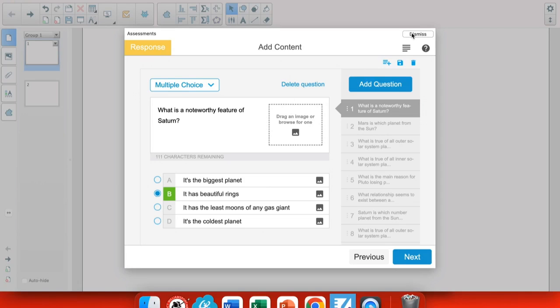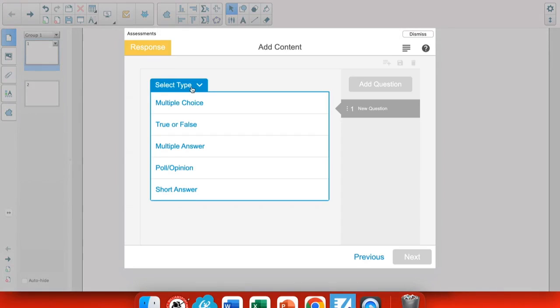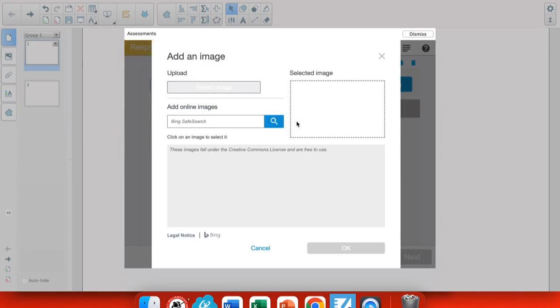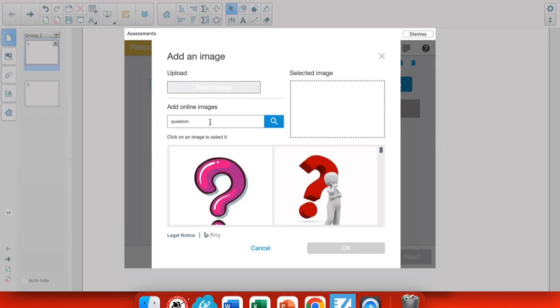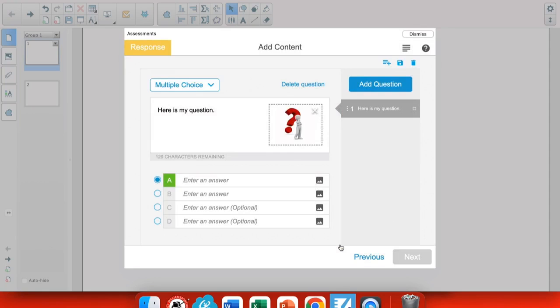Let's clear this out and start with a new response. I select my yellow check, and now I have my blank assessments pop-out window. Here I choose the type of question that I want, such as multiple choice. When I write in my question, I can use just the text, or I can add a picture. When I select Add Image, I have a couple options. I can upload from my computer, or I can search online. When I search online here, these are all Creative Commons licensed, so we can be free to use them.